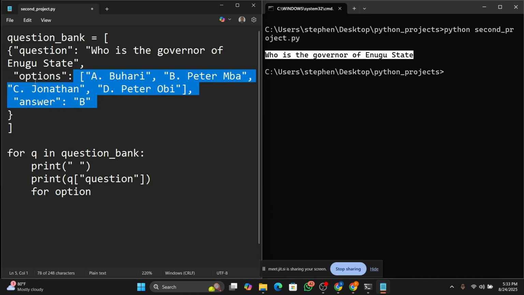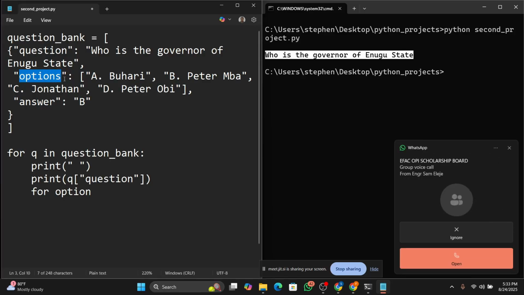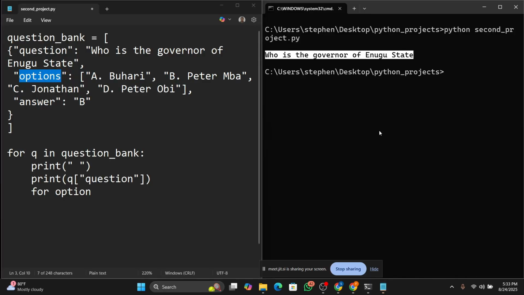Usually, name a list in plural form. Then when you say for option, not options, for option, which can be this or this or this. So for option, which can be any of this in options. That means in all of this now.